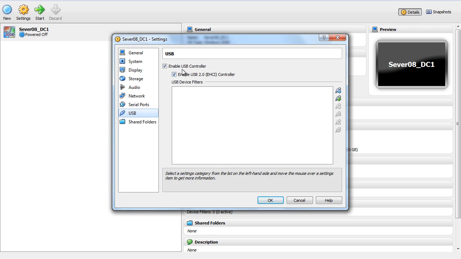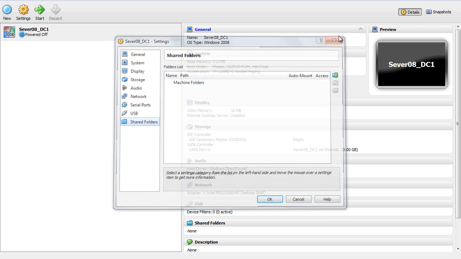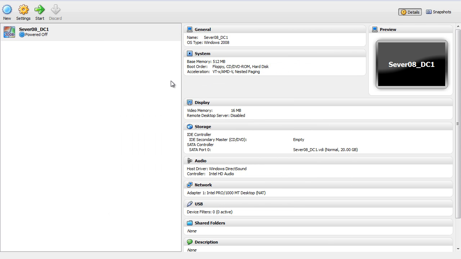You have USB. What you have enabled is the USB controller, and the USB device is the USB 2.0 controller, and we have a shared folder where you can specify folders to be shared between the host and the guest operating system. So that's a quick run through of the various settings.